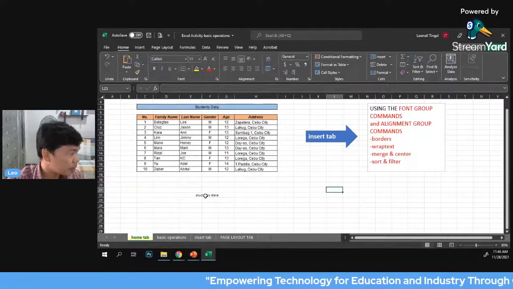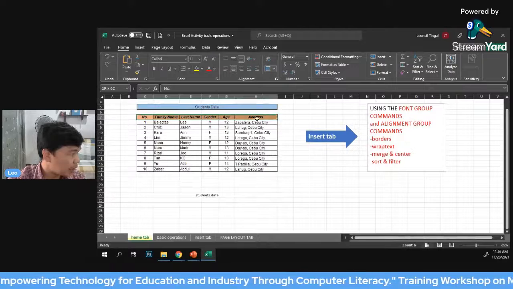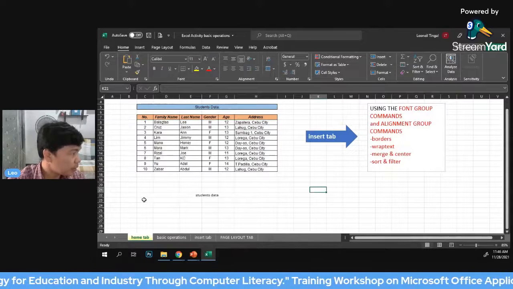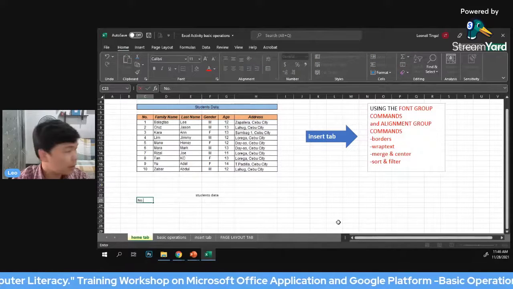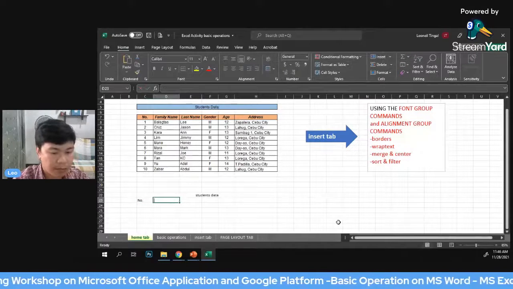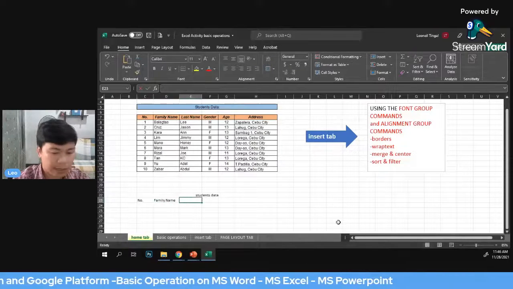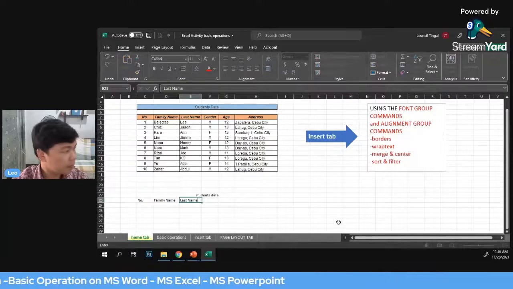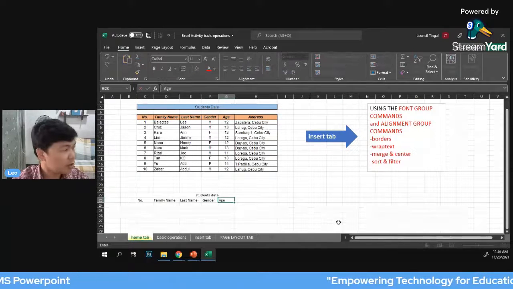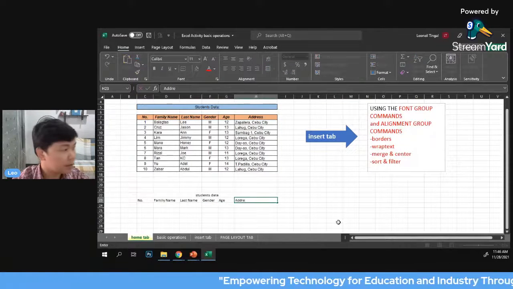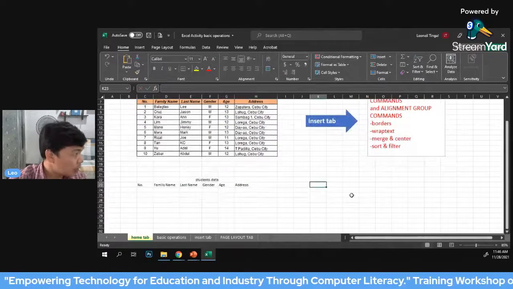Next, we're going to type this heading. For example, we have number. Next, family name. Next is last name. Next, the gender. Next, we have the age. And we have also the address.